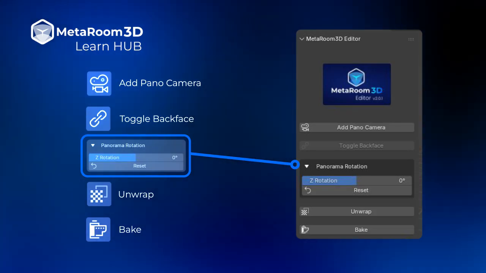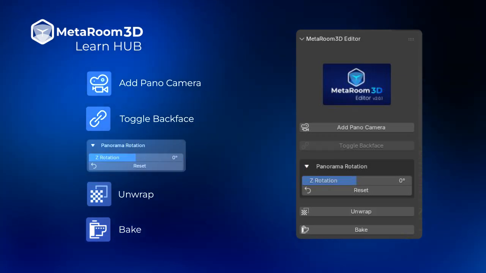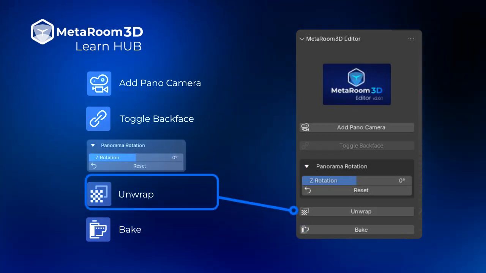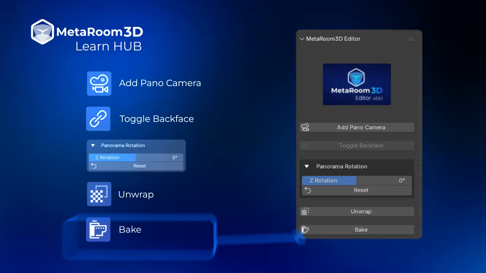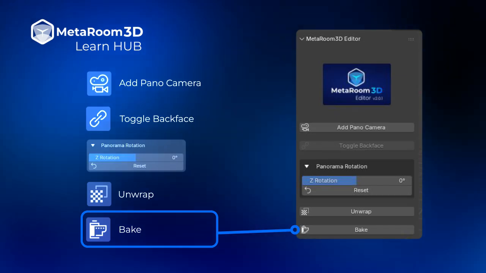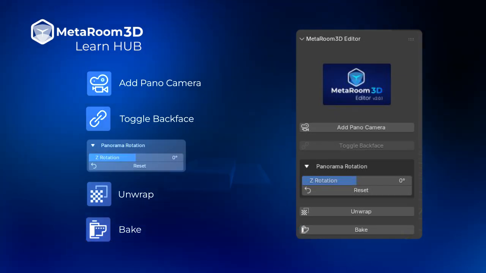These are used to align the panorama correctly, making it parallel to the X or Y axis. This option is used to unwrap the textures, preparing them properly for further editing. Finally, this feature handles texture baking when exporting the floor, ensuring the final output looks accurate and clean.